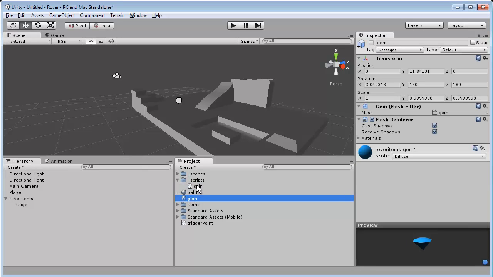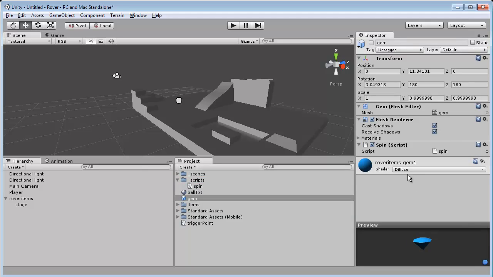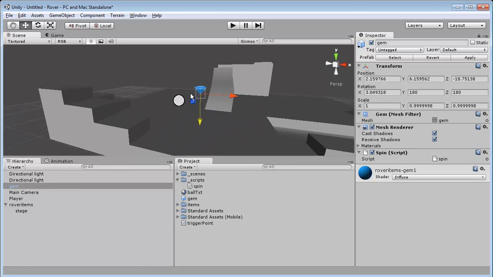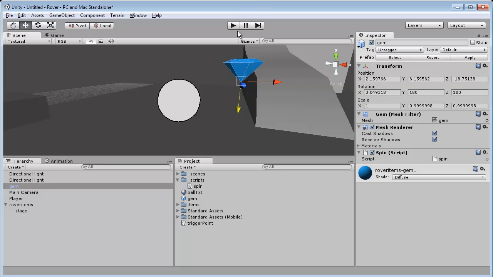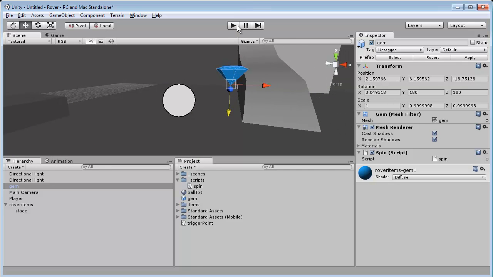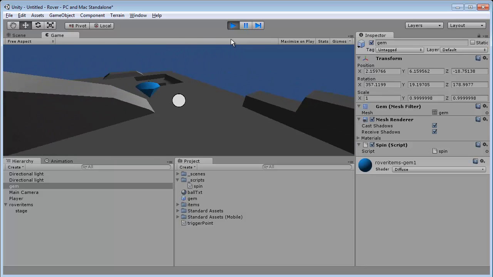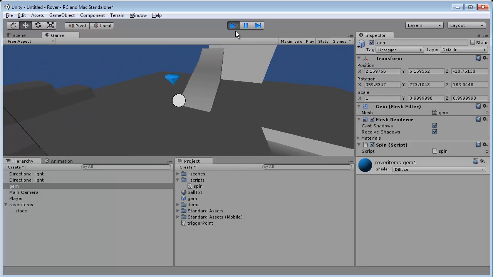We're going to take our spin, drop it on here, and then hit play. Actually, we can't hit play. There's nothing on there. So we'll just drop a gem here. Okay. Perfect. Hit play. So you can see our gem is rotating along the y-axis.